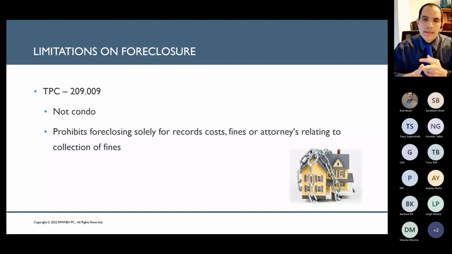What that is: if an owner submits a written records request to the association to inspect or obtain copies of the association's books and records, depending on your open records policy, you may be able to collect the cost.